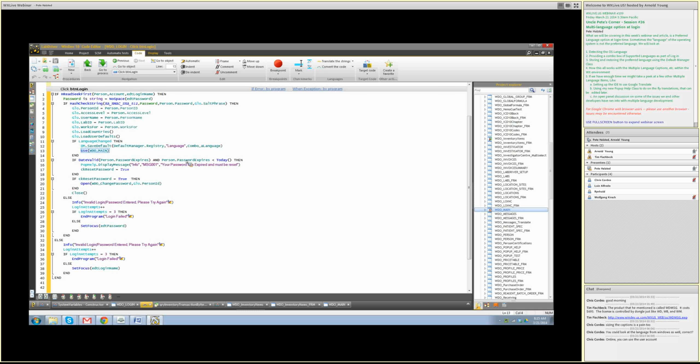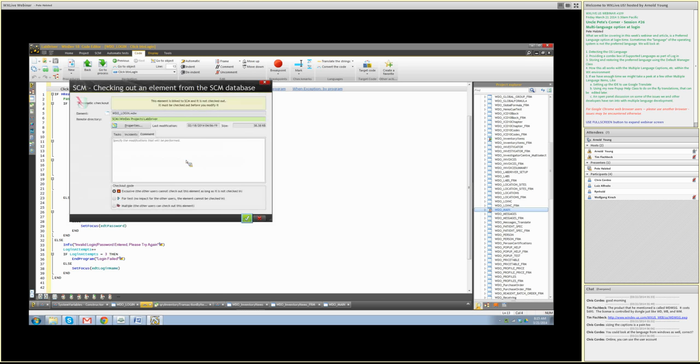And now because it's being reopened after we've reset the language, now the captions are in the proper language. So that's what the use statement is for there.